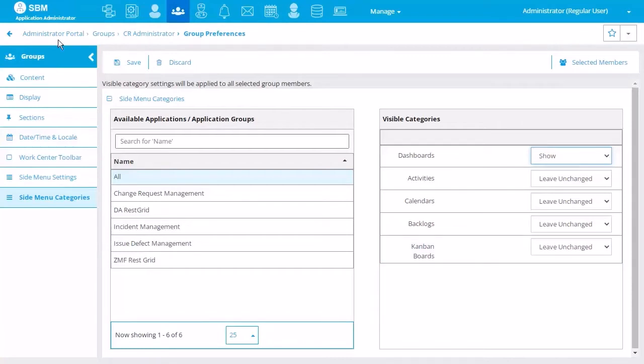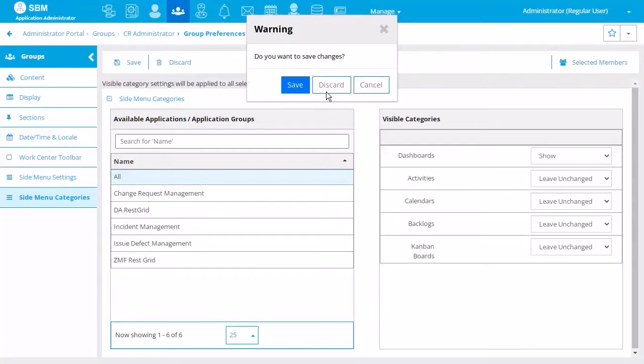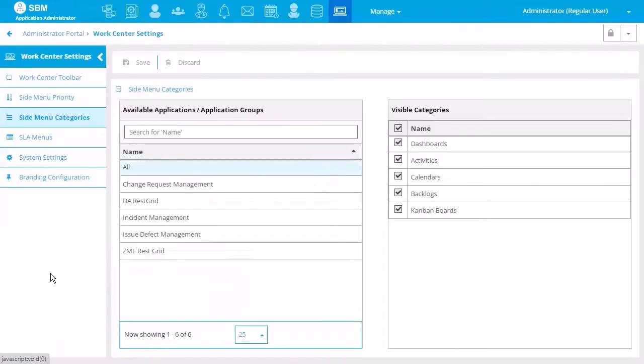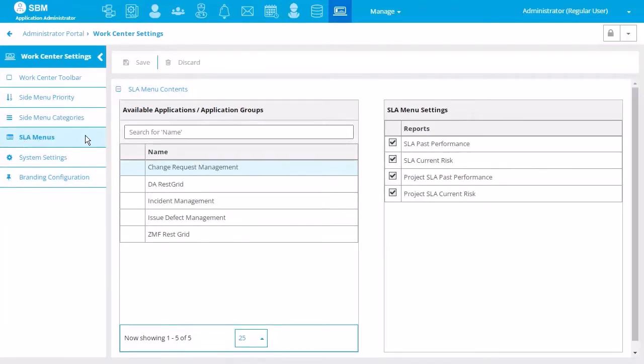Let's go back again to our settings. We'll discard these. Okay, Work Center settings. Okay, next we're going to look at the SLA menus. The SLA feature has always been part of our SSM products, and it was added to the standard SBM platform in SBM 11.2. The options here will automatically pin the SLA reports into your report section.